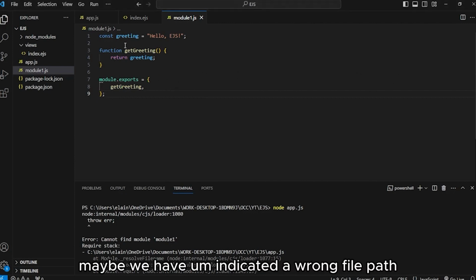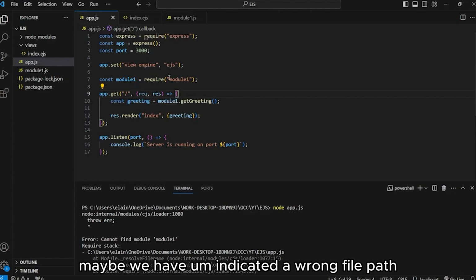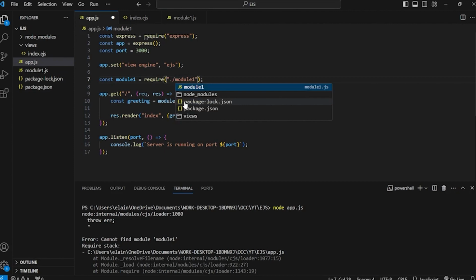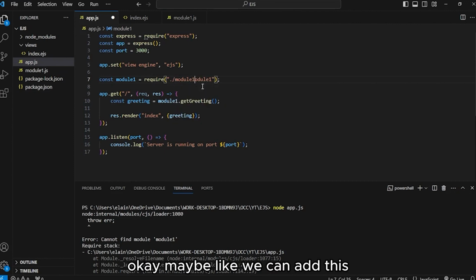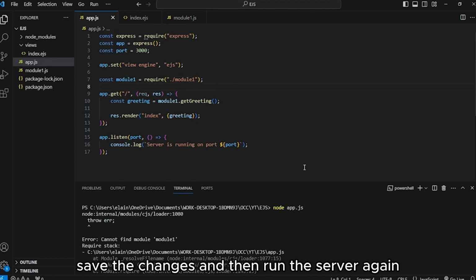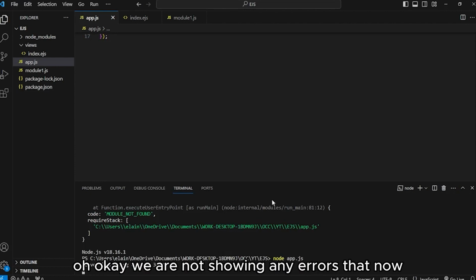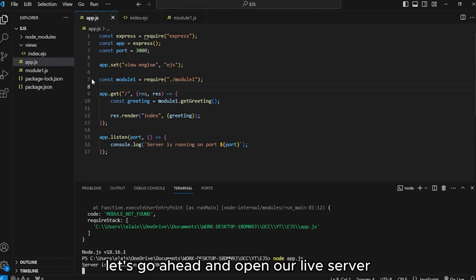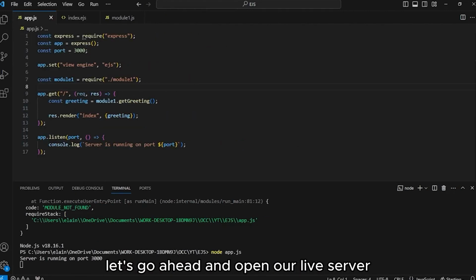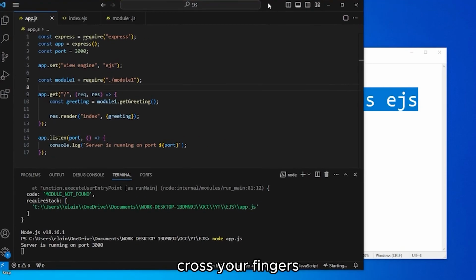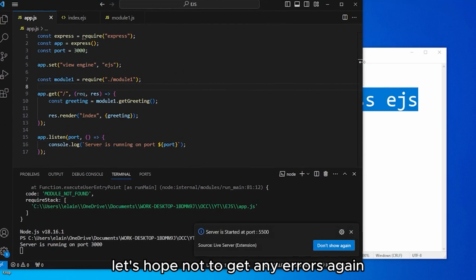Maybe we have indicated a wrong file path. Let me try to add in the current directory. Okay, maybe we can add this. Let's see what's going to happen. Save the file, save the changes, and then run the server again. Oh, okay, we are not showing any errors. Now let's go ahead and open our live server, and then let's see this in a browser. Cross your fingers. Let's hope not to get any errors again.